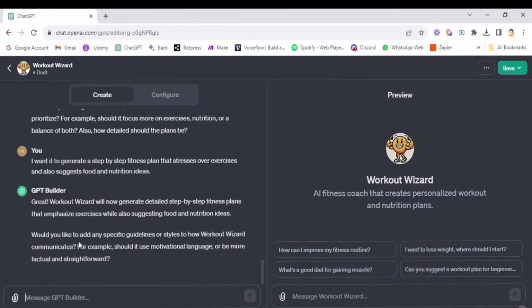Okay, so now, would you like to add any specific guidelines or styles for how the bot communicates? For example, should it be motivational or more factual or straightforward? So I'll say it should be friendly and motivational, just like a fitness coach.